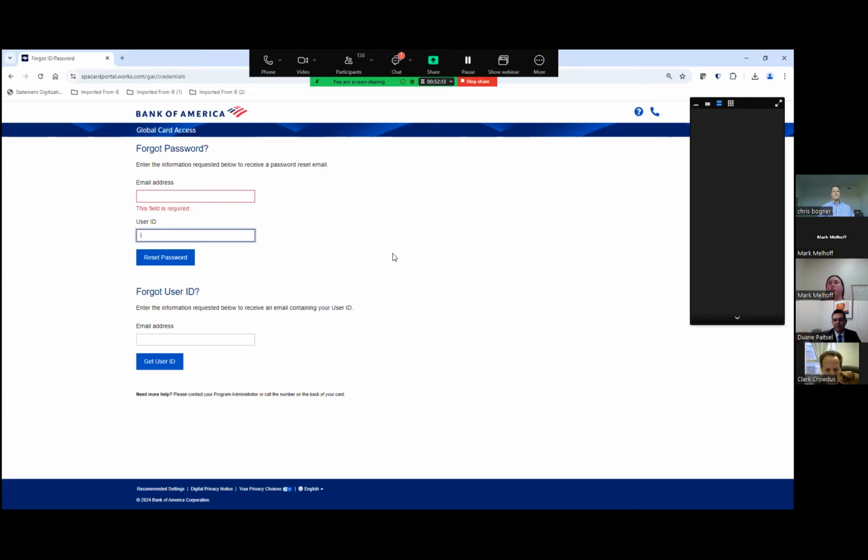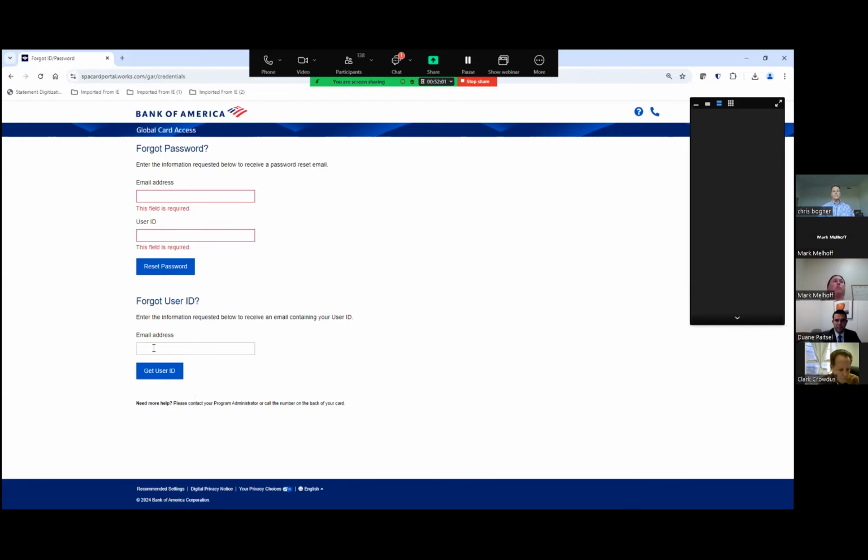It'll be slightly different in that you shouldn't have to accept terms and conditions again, and you should just be logged in there. But as long as you know your email address and user ID, and if you don't know your user ID, you can put in your email address and it'll send you your user ID. As long as the user is in the system and your email address is correct, you should be all set.